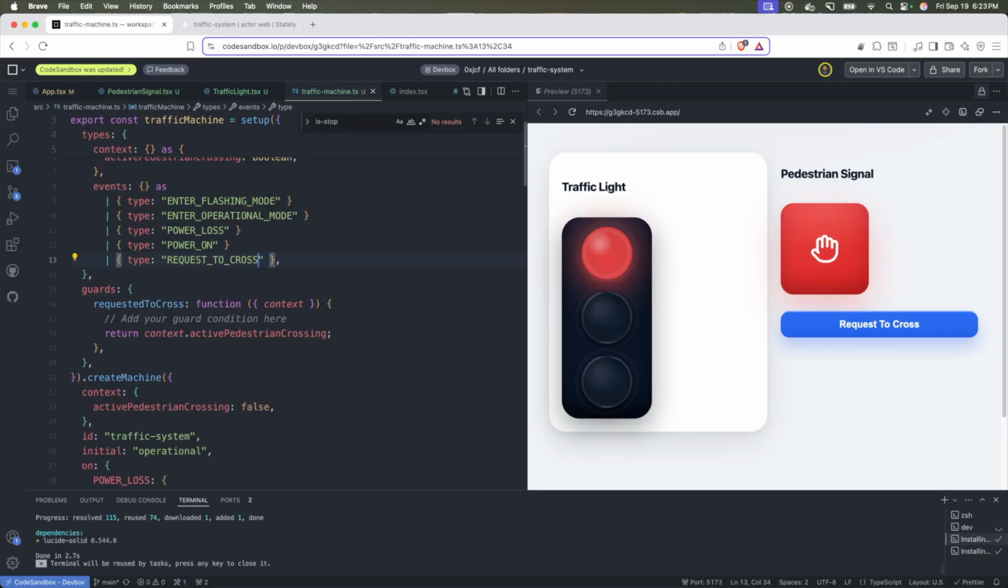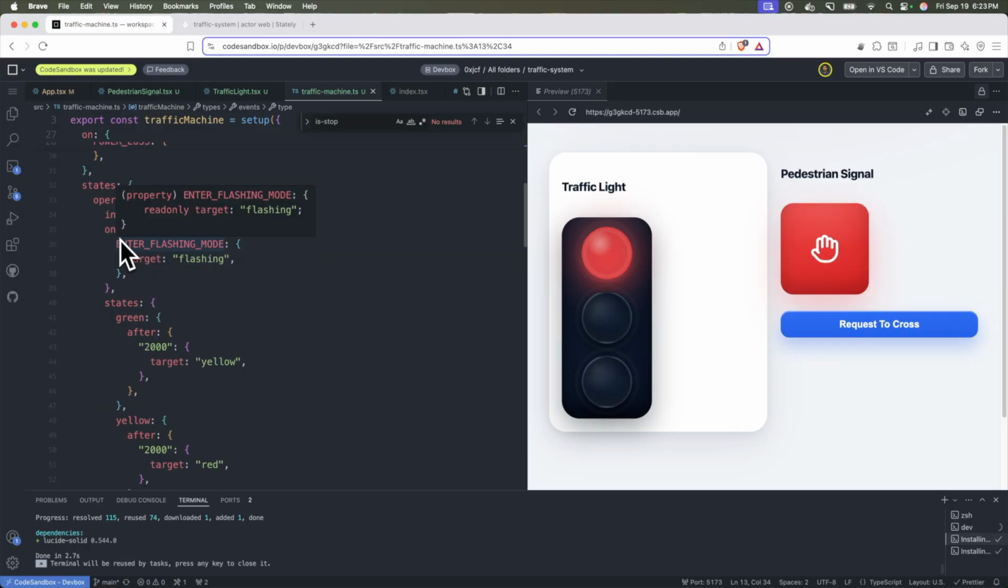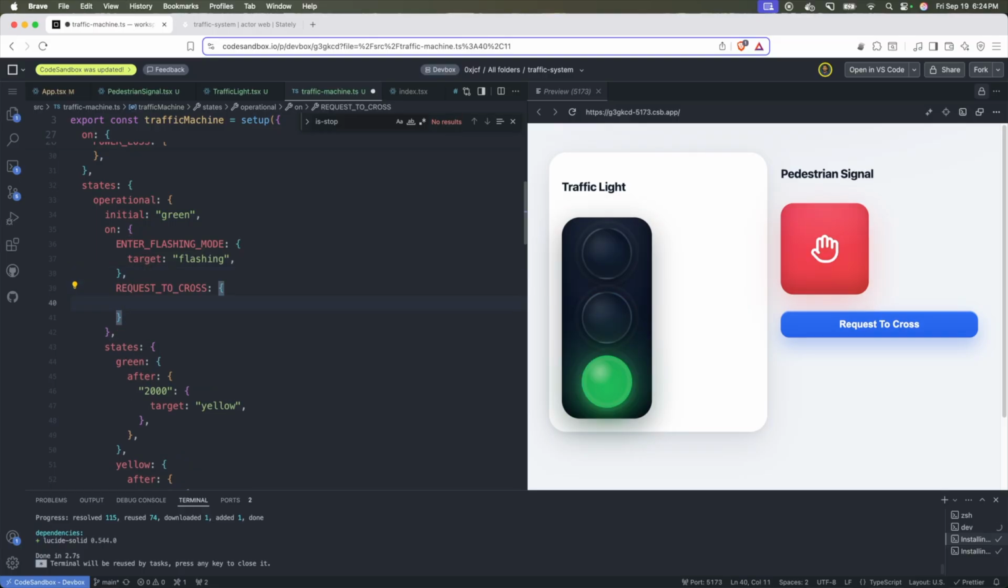Cool, so now we have to consider, where do we want to call this event from? So if we're at a traffic light and I'm a pedestrian, I want to be able to request to cross if the traffic light is functional, if it's operational. So anywhere in the operational state, we should be able to call this request to cross event. So we're going to jump into the operational state, and you'll notice that we already defined an enter flashing mode event earlier. So this is where we're going to add that event. And now when we request to cross, we want to update the memory of the machine. We want to update that active pedestrian crossing Boolean to true.